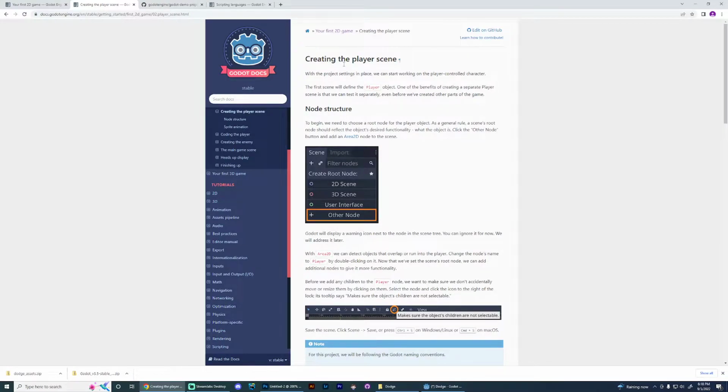Okay, creating the player scene. All right, the first scene we will define is the player object. One of the benefits of creating a separate player scene is that we can test it separately even before we've created the rest. That's pretty handy.